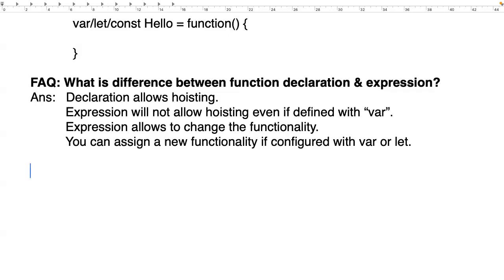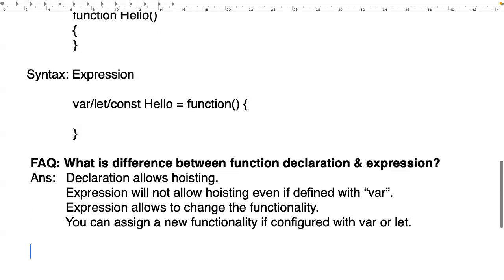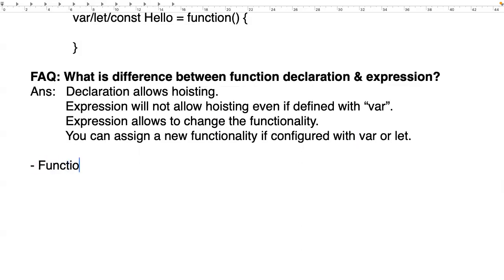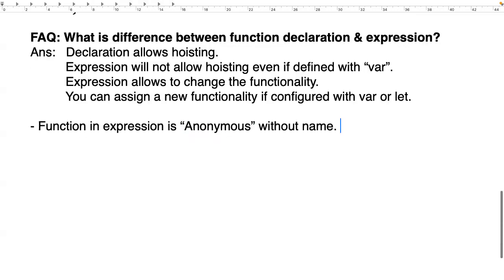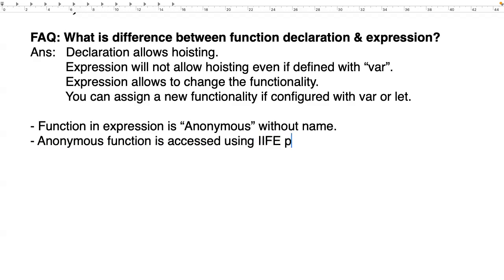And one more important point here. Another concept you should know: the function in an expression is anonymous. Anonymous means without name. Then if there is no name, how do you access it? Actually, an anonymous function is accessed using the IIFE pattern. It is done with the IIFE pattern.